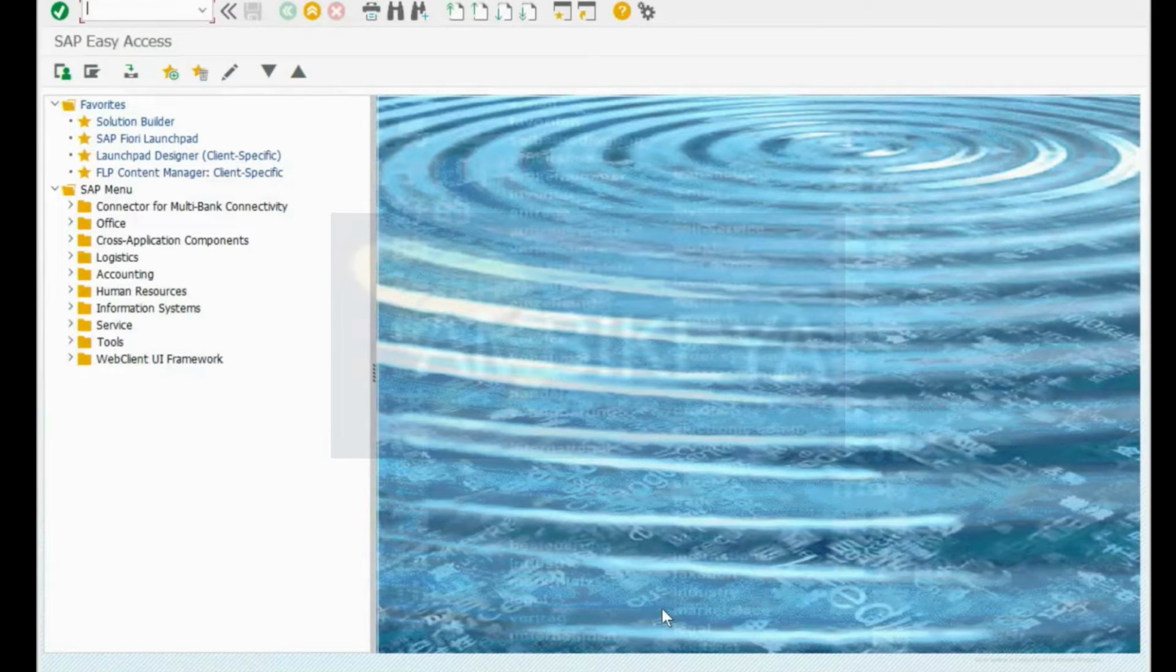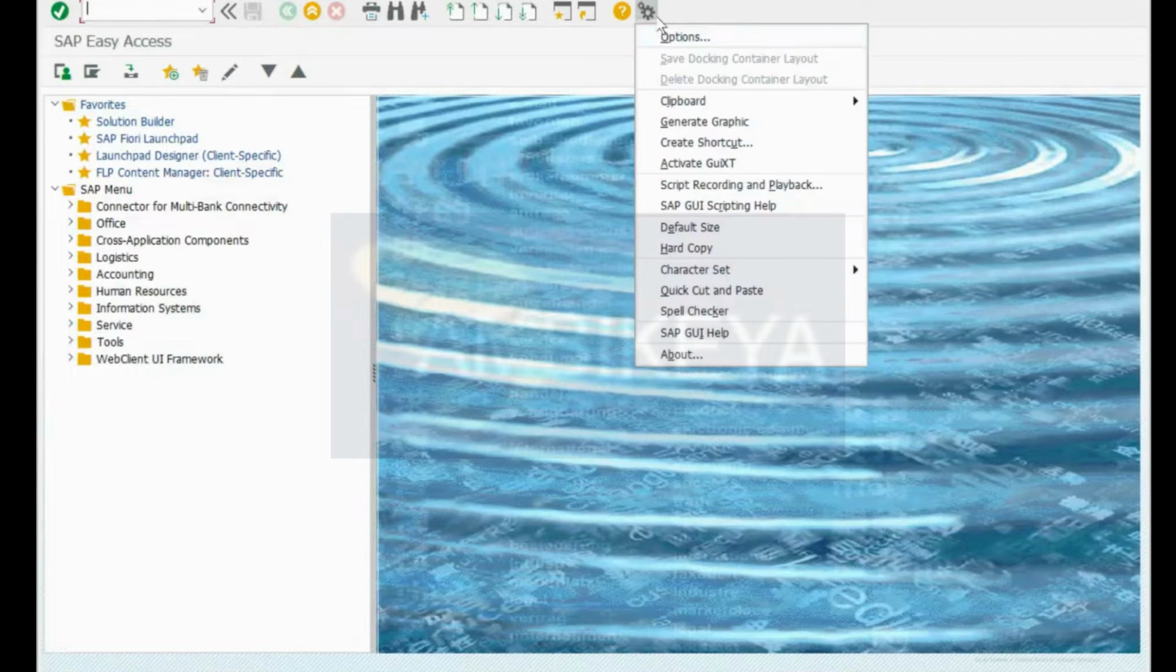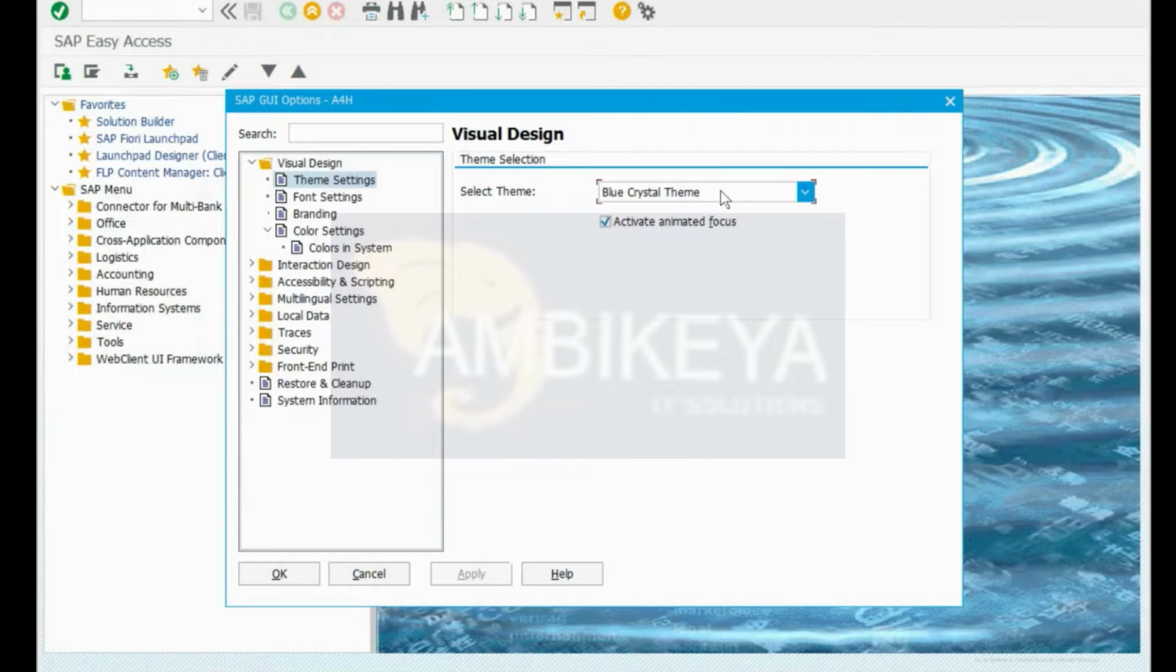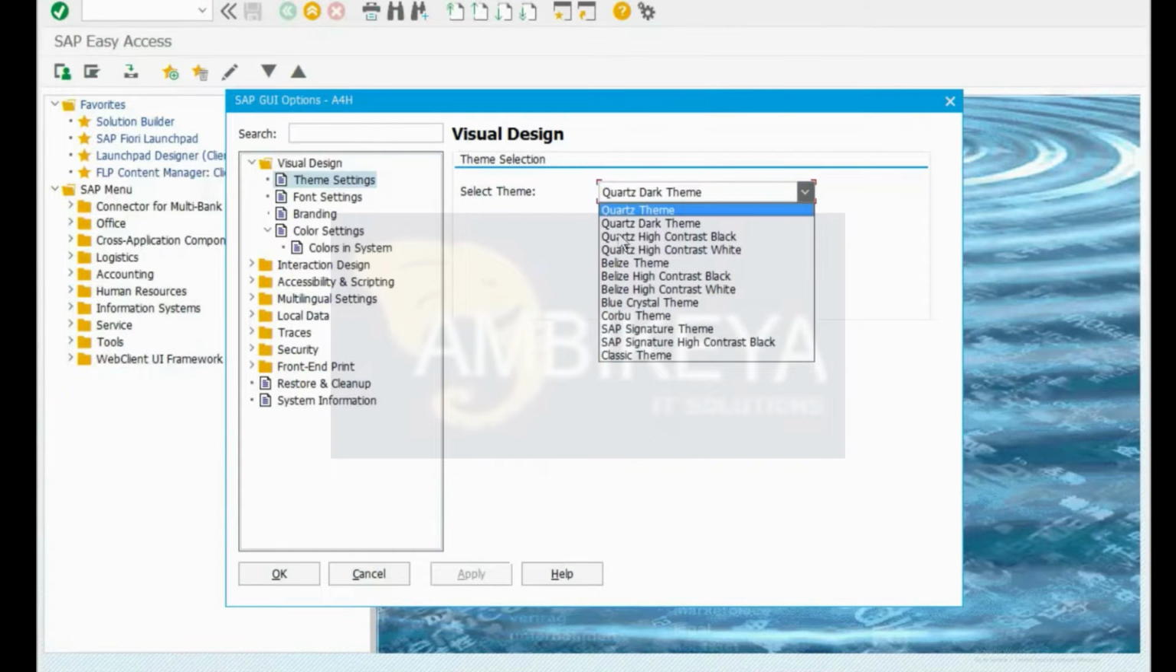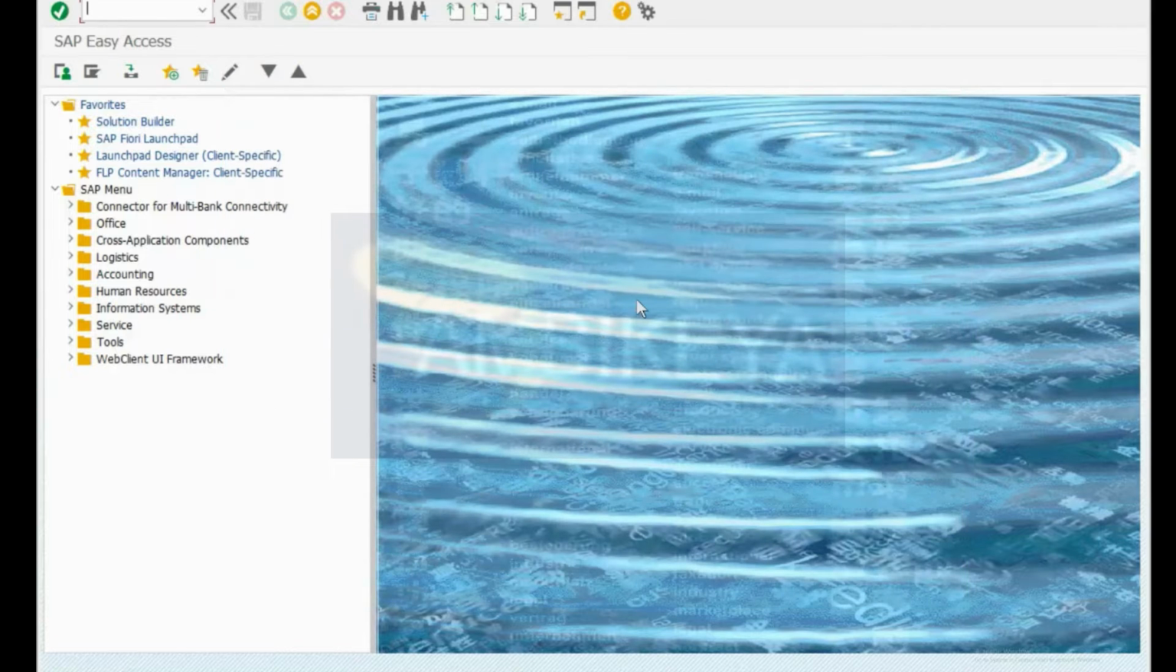This is the theme that is most widely used. It has been replaced by S/4HANA Fiori app screens. I'll show you the theme names: you can have a look at the Quartz theme as well as the Belize theme. These two replicate the Fiori app screens, and Blue Crystal is the standard SAP theme from earlier. This is a very easy and user-friendly theme for configuration and all this stuff.